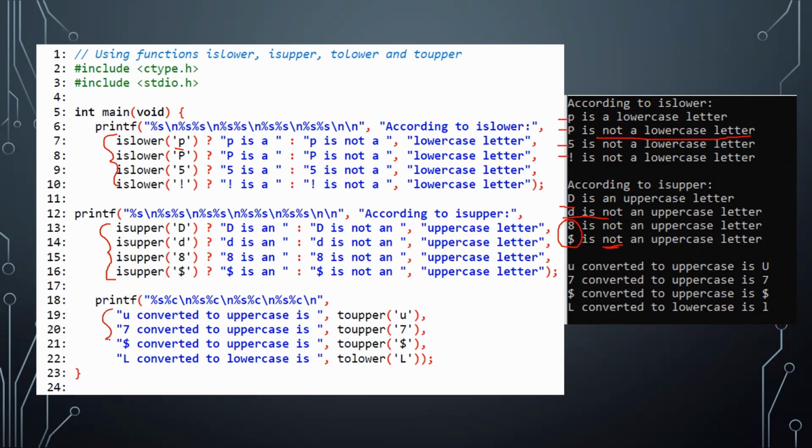Here at the bottom, we've got a few toupper and tolower. So if I convert a lowercase u, I get a capital U. Now, if I do try to convert a number or a symbol, it just keeps them the same. Does not error, it just keeps them the same. Even though we have determined that it's neither upper nor lowercase, the functions are smart enough to know that, and it just returns what was sent. Now, on the other hand, if I send it a capital L converted to a lowercase l, gives me the lowercase l.